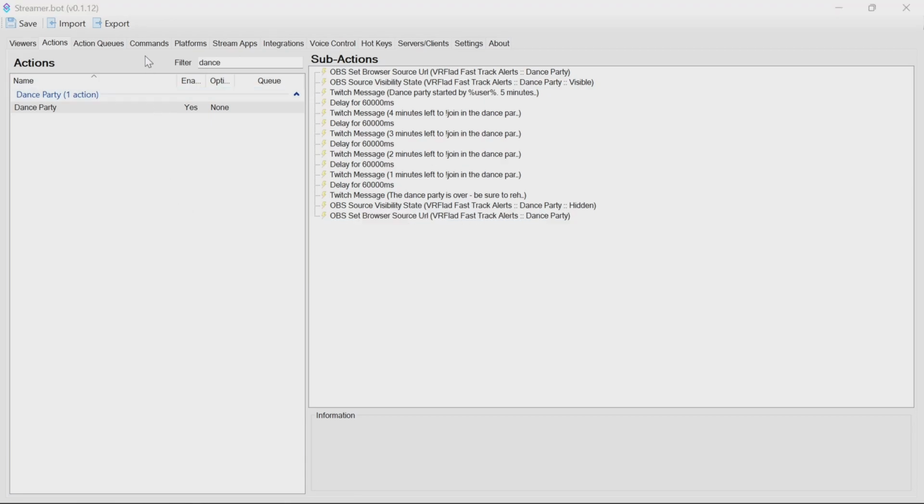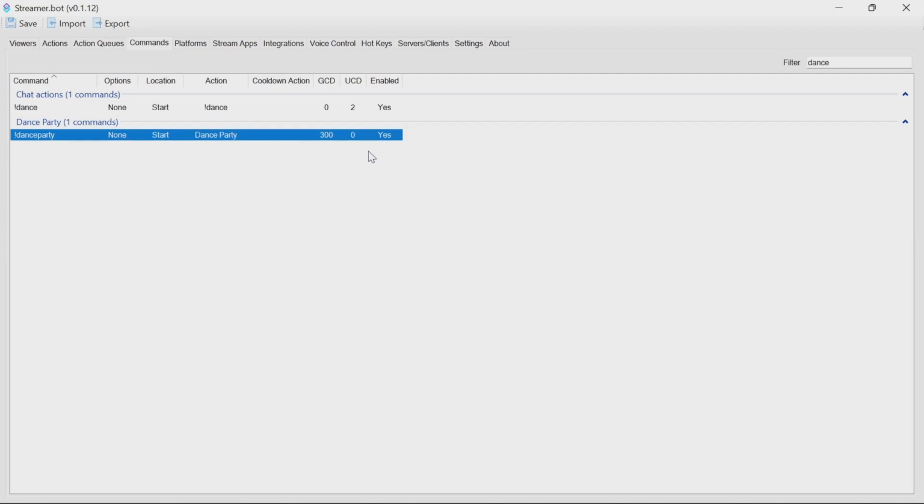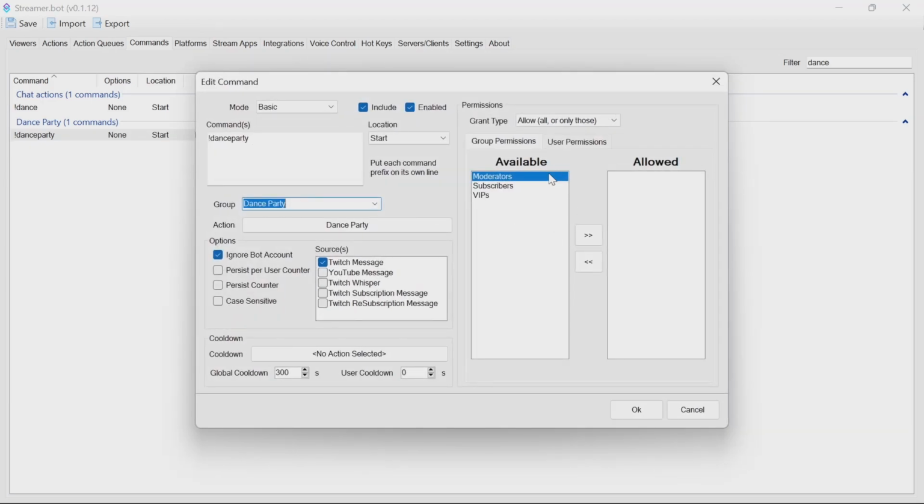Now, if you want to use the command you've imported, make sure it is enabled. By default, StreamerBot does not enable it, so we're going to enable that. You also may want to change permissions. So maybe your dance party can only be kicked off by moderators, for example.